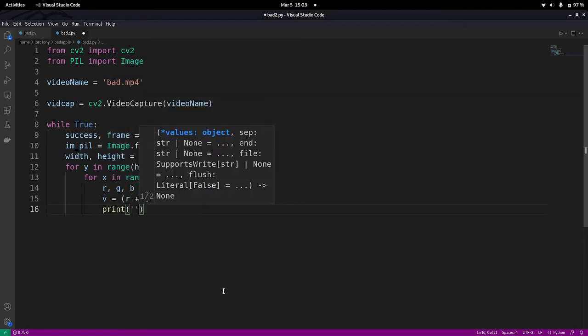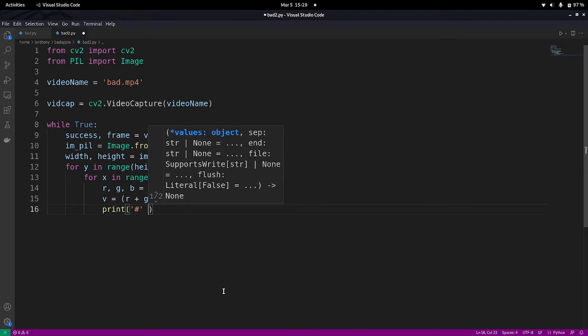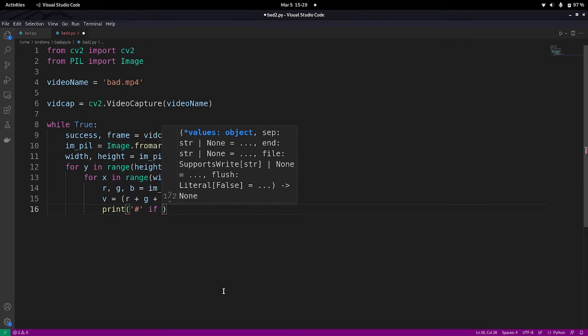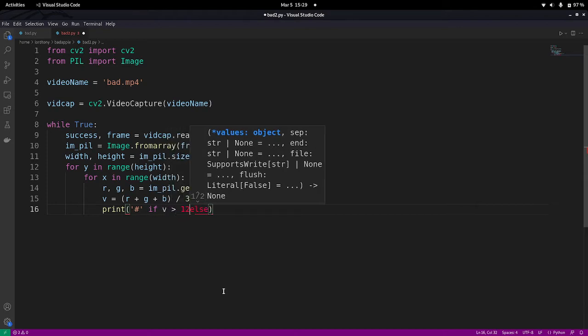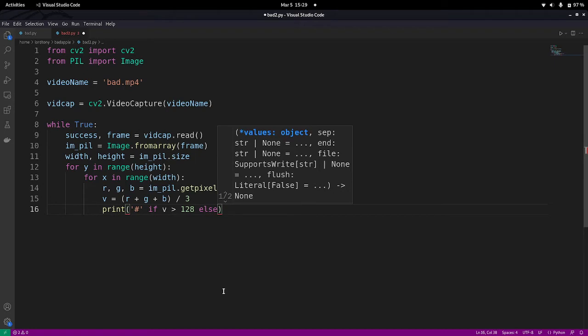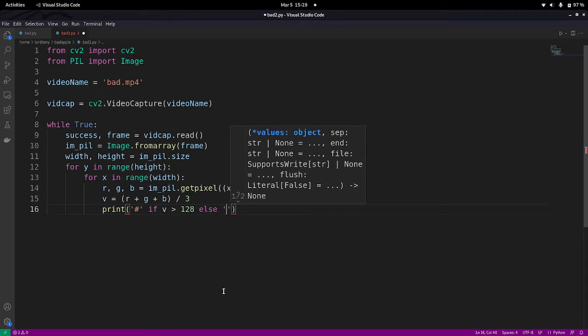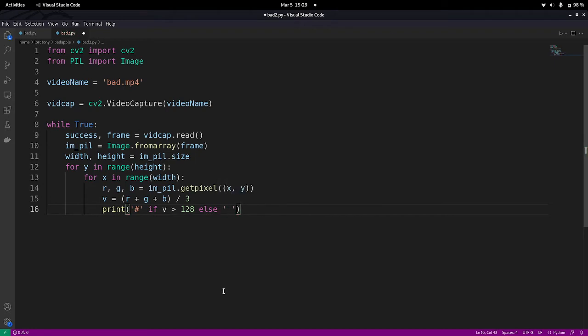So let's just do this naively to start, using Python's awful ternary expression. We're going to print out a hash symbol if the value is greater than 255, because that would mean it's leaning more on the white side, and else we'll just pass back a blank space. And so there, this will start printing stuff to the screen for every pixel and every frame of this video.